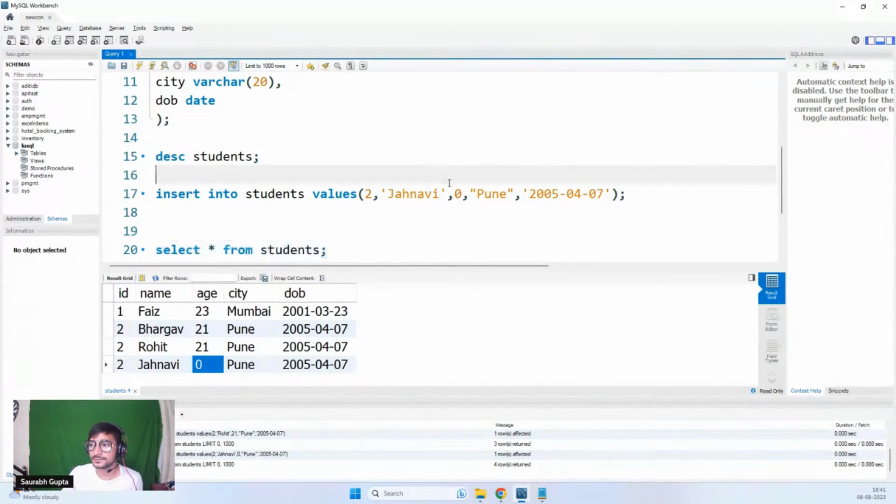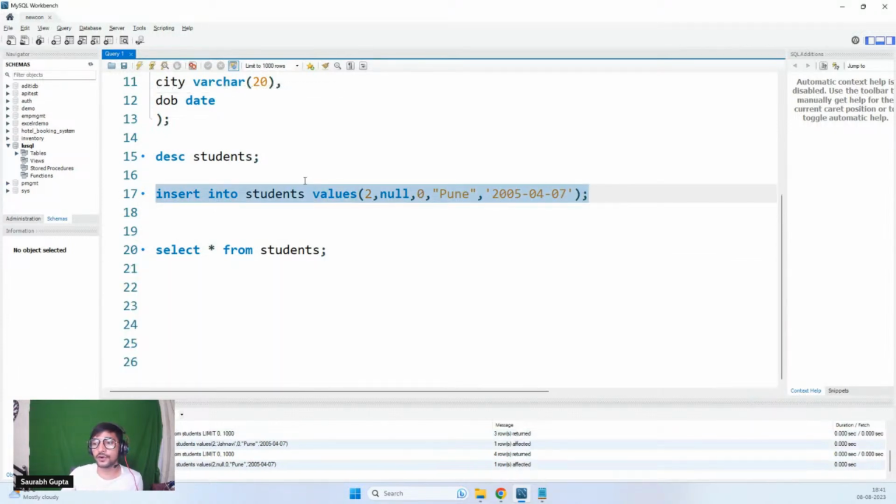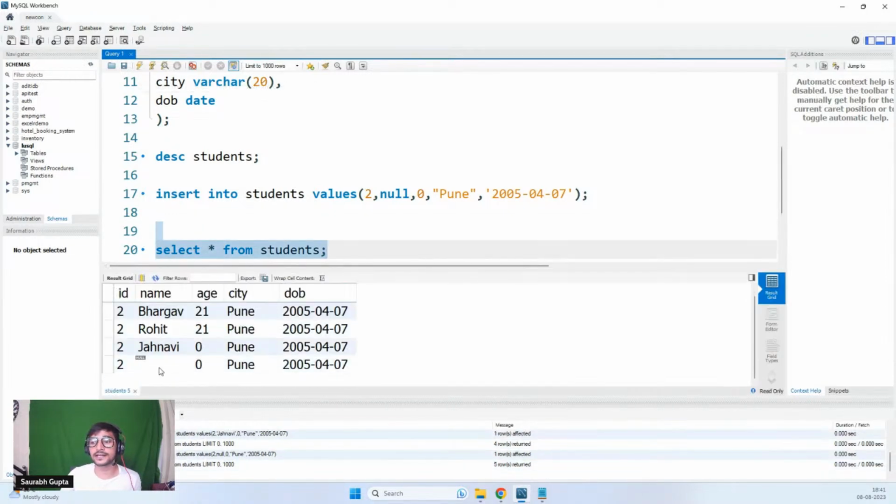Like for example, in the place of name, if someone passes null, that's all good. See, if I insert it, here we go. It's also getting inserted. That means without any name also, the record is getting inserted. Now, these are some problems.